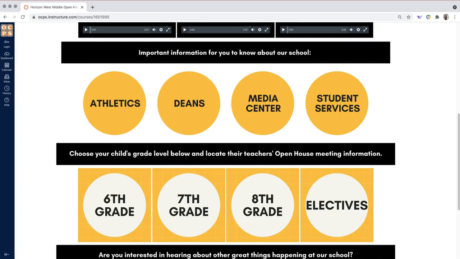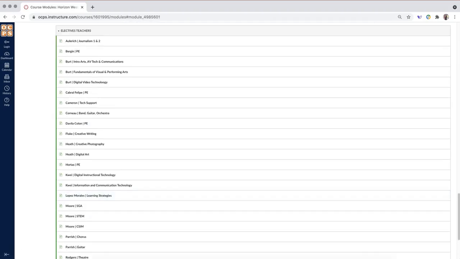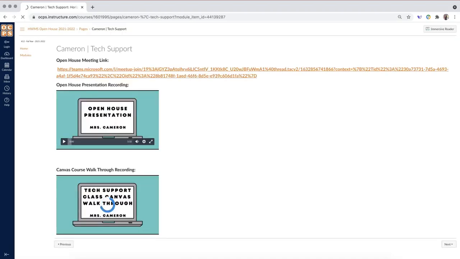As an example, if my child has Mrs. Cameron for first period, which is an elective, I will click on electives, which will take me to a page with all of the elective teachers. I will then look for Mrs. Cameron's name by last name, and I will click on her page. On each teacher's page, you will see that there is a meeting link for the open house.